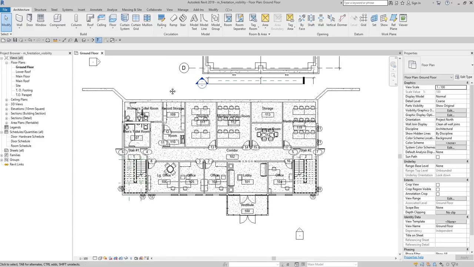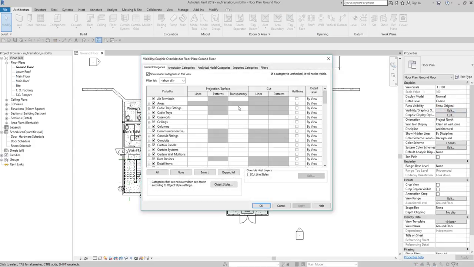You have two options to do that. You either press VV, Victor Victor, for the shortcut, or from the properties without selecting any elements, from the view properties, you can select visibility graphic override. Click edit. It will open up the visibility graphic overrides for floor plan ground floor. It will only affect your current view. Any changes that you make here will only affect your ground floor.